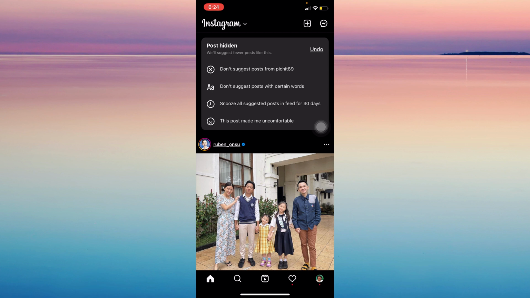If you want to specifically only see the posts from the people you follow, all you have to do is tap on the Instagram logo and tap on Following.